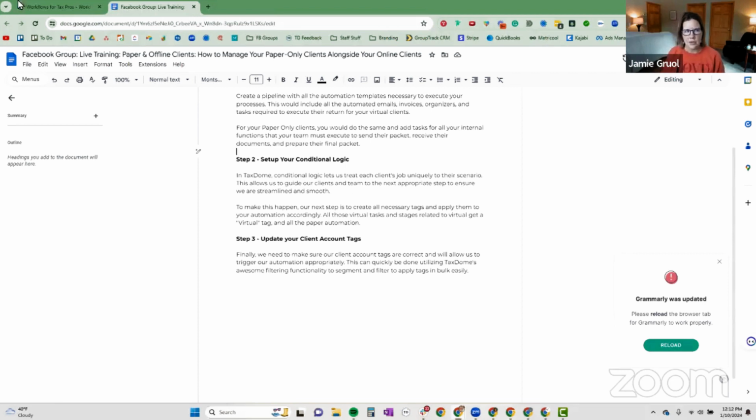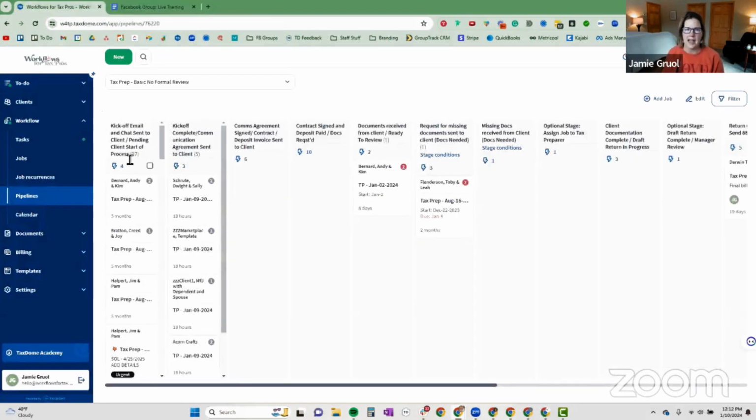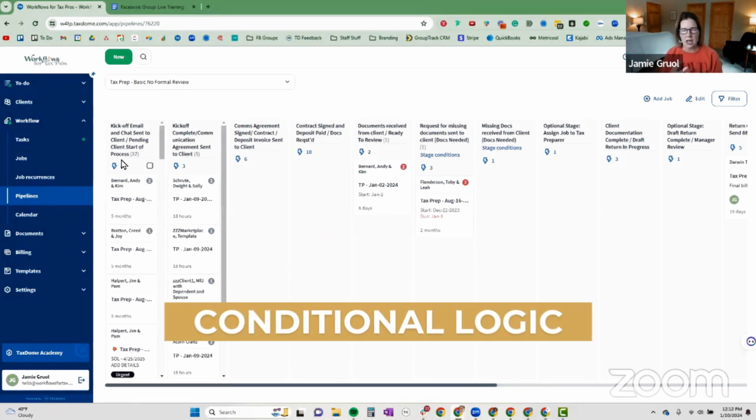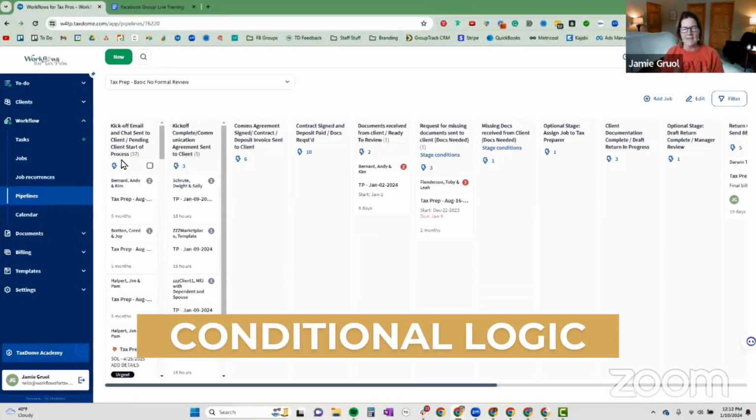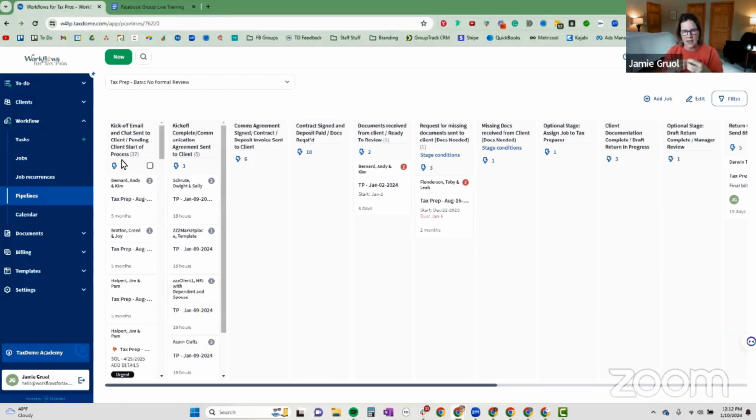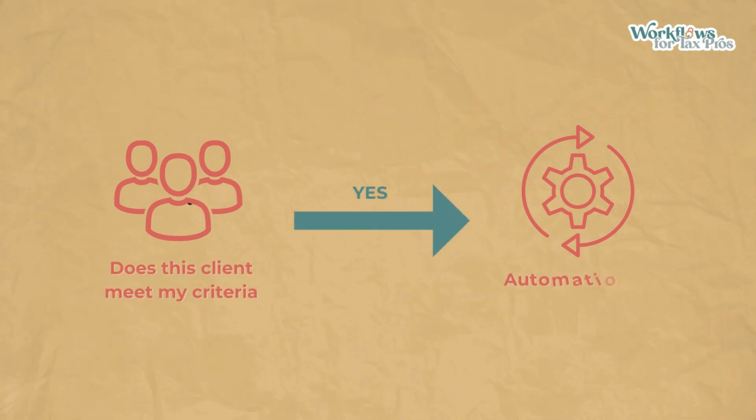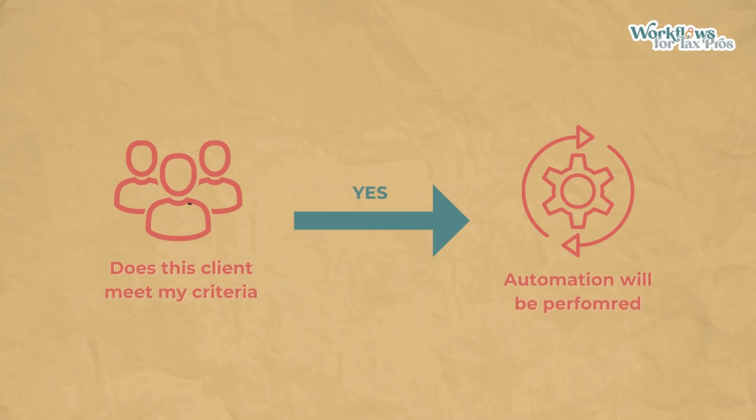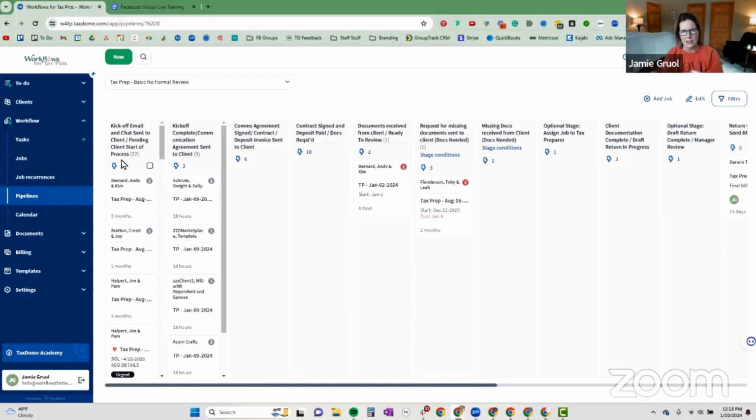Now, in TaxDome, there are conditional logics at a couple of different levels. If you're new to the automation world, a conditional logic is essentially a filter that says, does this client meet my criteria to trigger this automation or take this action? And so we can create very different scenarios and experiences for clients based on the account level tags that are on my client account.